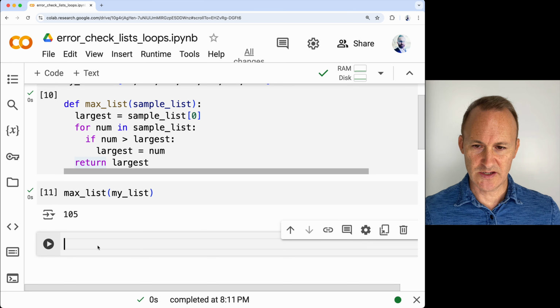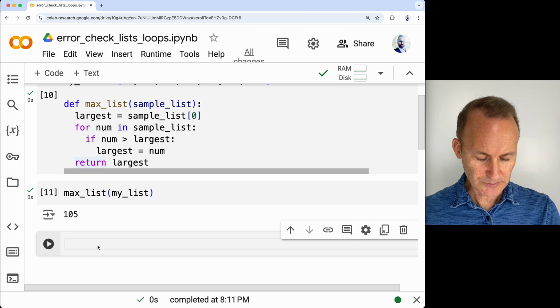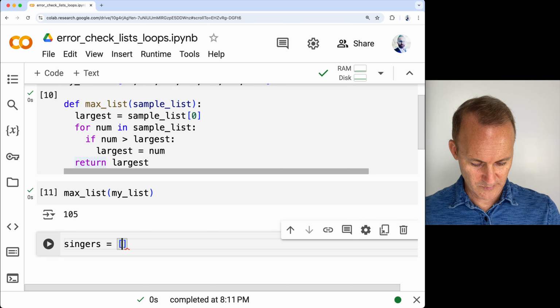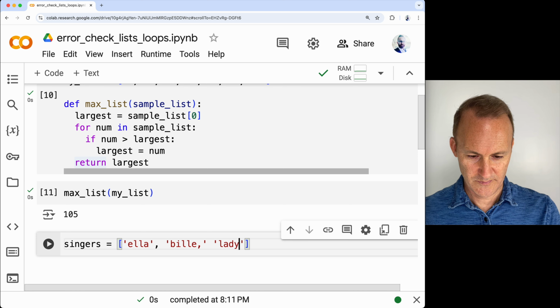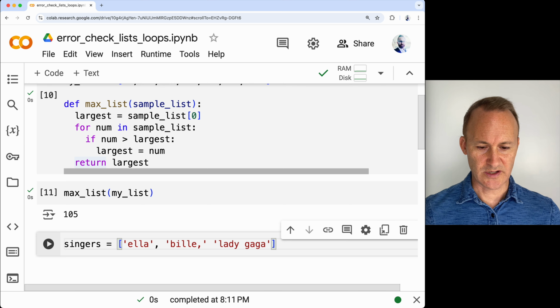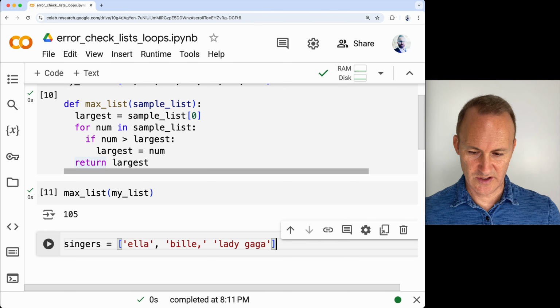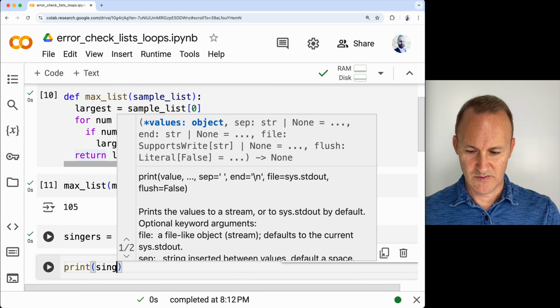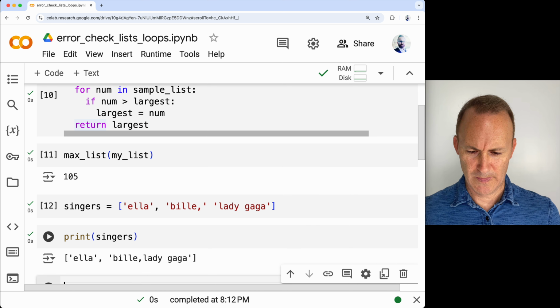The other most common error I see, and I'll just put this up here separately, is let's make a list of singers. Okay, and so let's go with Ella, Billy, and Lady Gaga. Okay, so there are 3 singers. And now if I press Shift Enter to store that list, totally works. Awesome. So if I print it out, what do I get? I get something weird because the comma's in the wrong place.